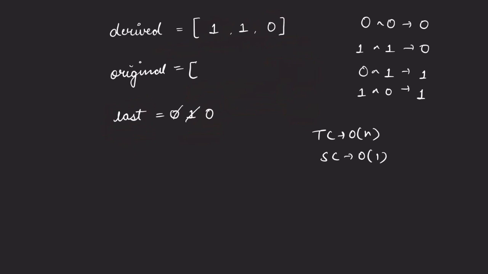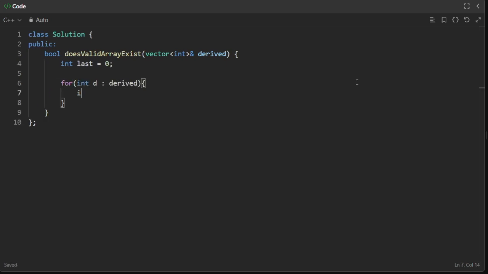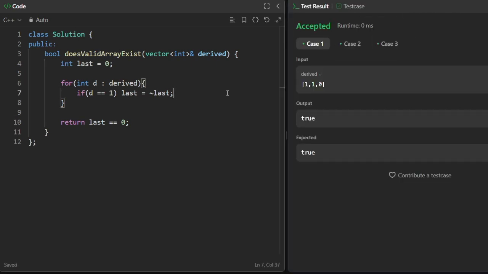So let's quickly look at the code. First of all, let's take the last variable and initialize it to 0. Then we will run a for loop in the derived array, so int d in derived. Inside this we will check that if d is 1, then in that case our last will be inverted, right? And then at the end we can simply return last equals to 0. So if last is still 0, it will return true, otherwise it will return false. So this is one approach for solving this.